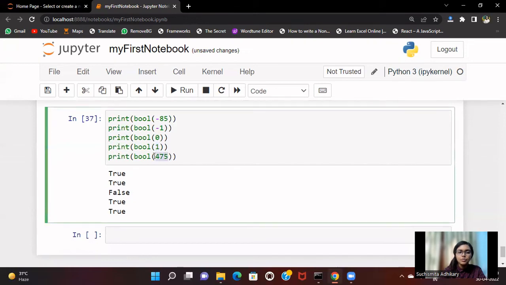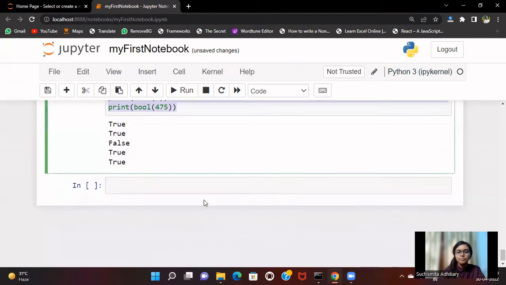And for 475 this is returning true. So any non-zero value for an integer will return true for the bool function, and only the 0 will return false.